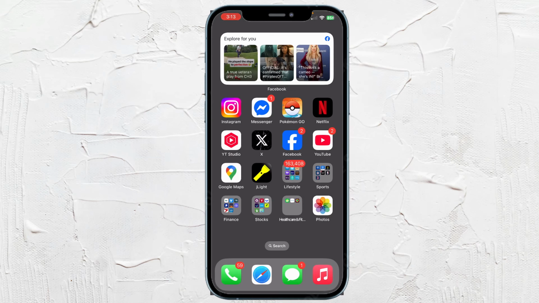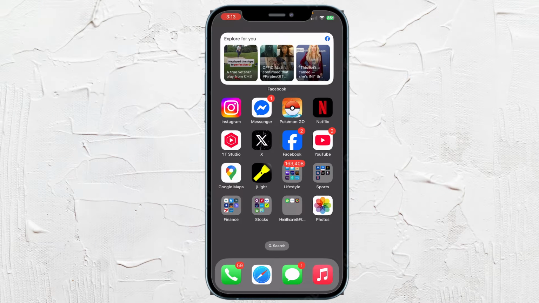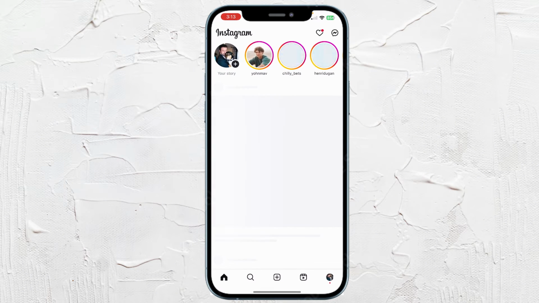How to play Emoji Pong on Instagram. So this is a game through your direct messages on Instagram that you can send to someone and they can play Pong with you. So go to Instagram and go to your messages.